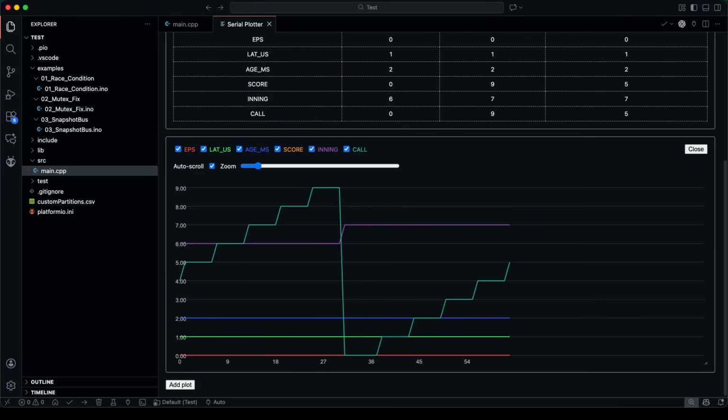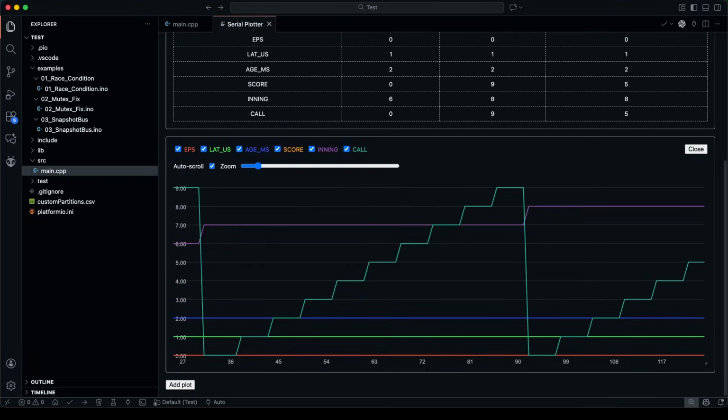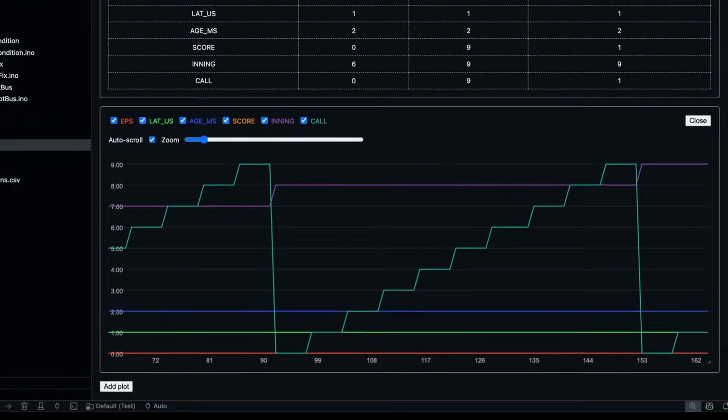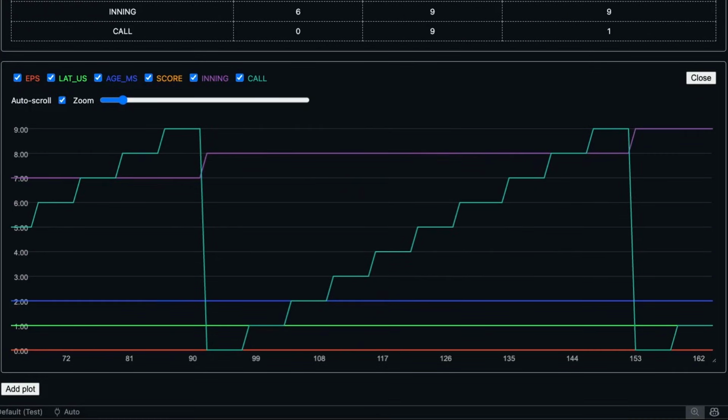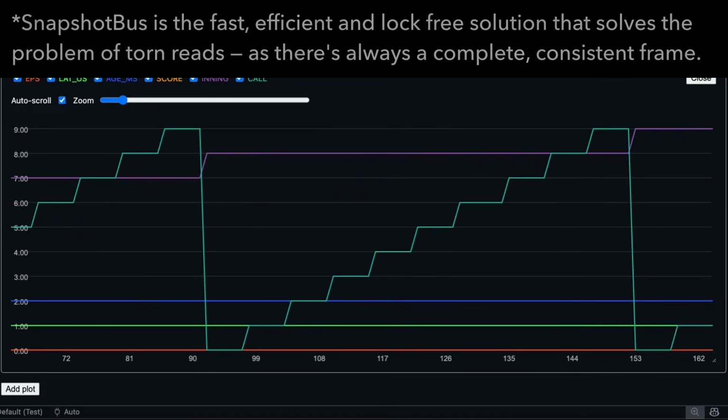The SnapshotBus library solves the problem by changing how we update the data. Instead of writing one field at a time, the writer prepares a complete copy of the frame and publishes it in one atomic step. Look at the difference. Score and call always sit directly on top of each other. They're reading the same moment in time. EPS stays at 0 permanently, no torn updates.